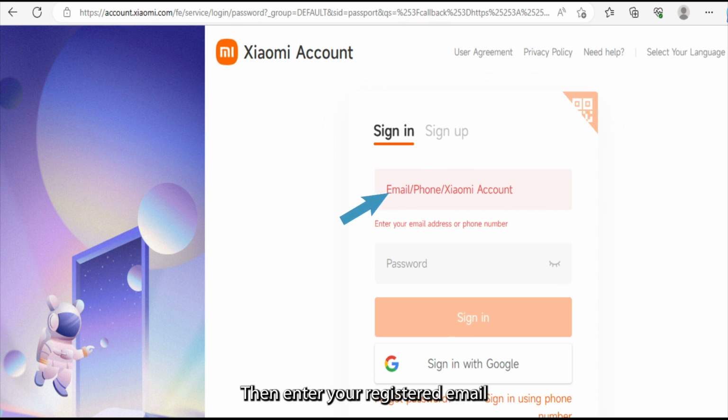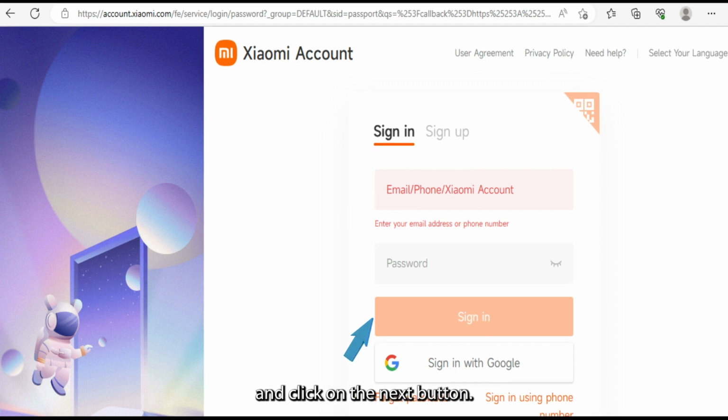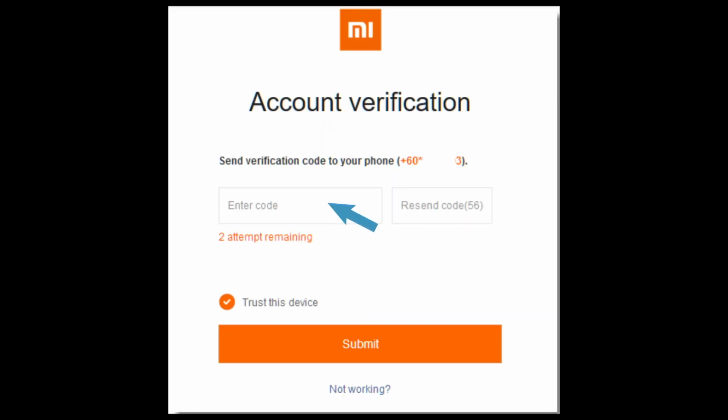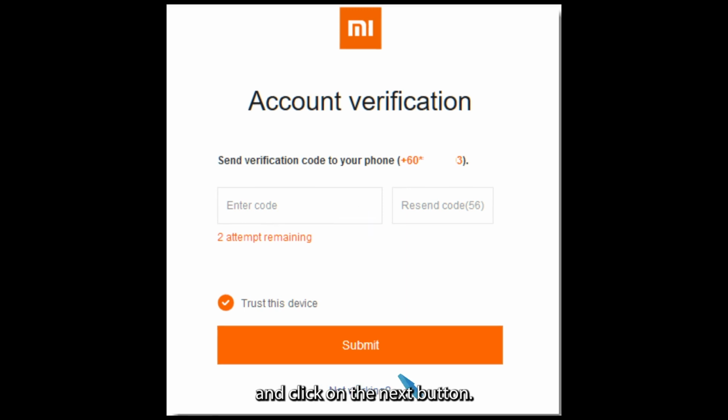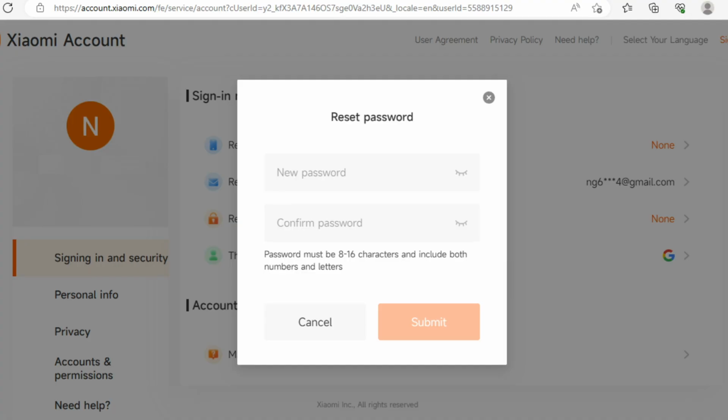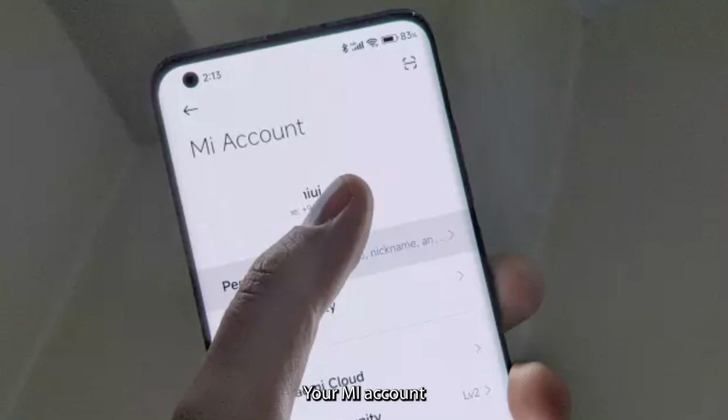Then, enter your registered email or phone number associated with your MI account and click on the Next button. Enter the verification code that was sent to your registered email or phone number and click on the Next button. You'll now be prompted to enter your new password. Enter your new password and click on the Submit button. That's it, your MI account password has been successfully reset.